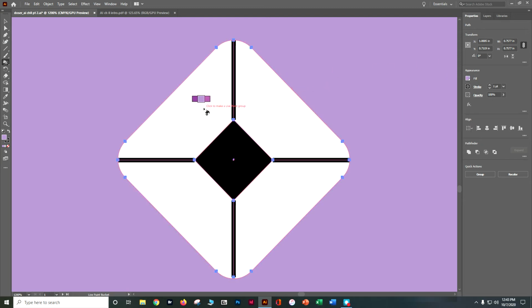And you're going to see we get some colors and we get an option to make a live paint group. So let's go ahead and click in this first section here to make a live paint group. I don't love that color, so I'm going to undo. And I'm going to go ahead and switch over to my next purple.